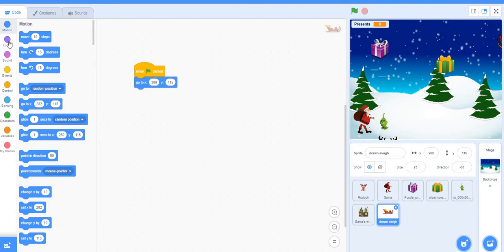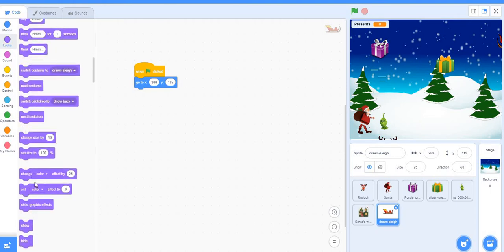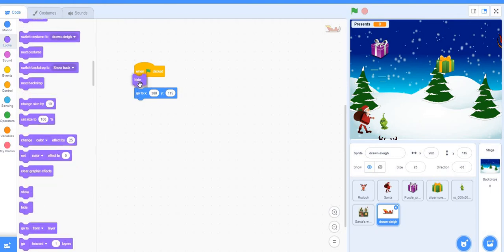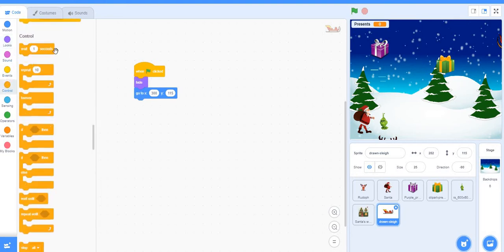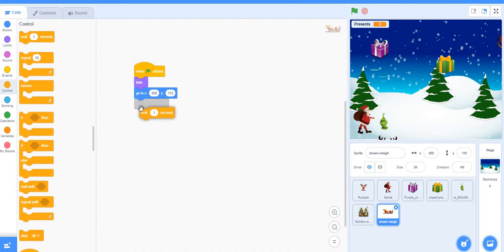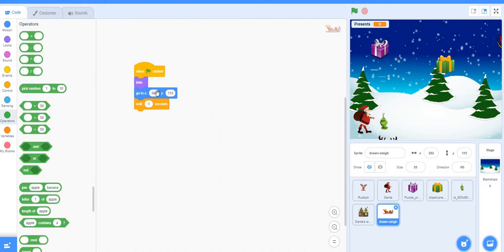So again, we're going to go to looks. We're going to set it to hide at the start of the game, so we can't see it. It's going to hide, it's going to go to that location, and then we're going to have a random wait. So again, this is just to make the game a bit more interesting. We're going to use a wait of a random time period. So again, we're going to use the pick random, like we used on the Grinch sprite. And we're going to say pick random between, let's say, 5 to 10 seconds.